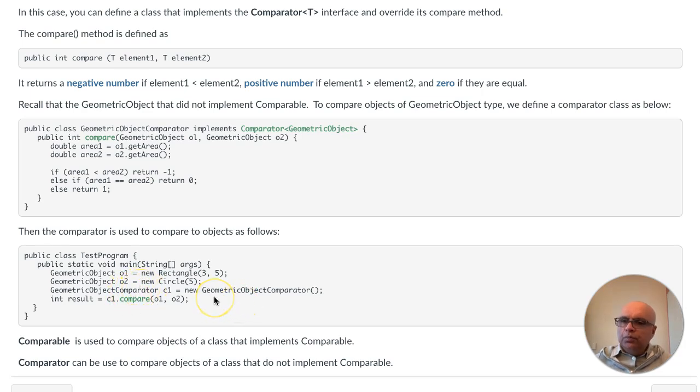So two notions were introduced: the interface called comparable, which you can use if someone implements comparable. If that's not available, you define a new class that implements comparator, implement the compare method, and then you can compare them.